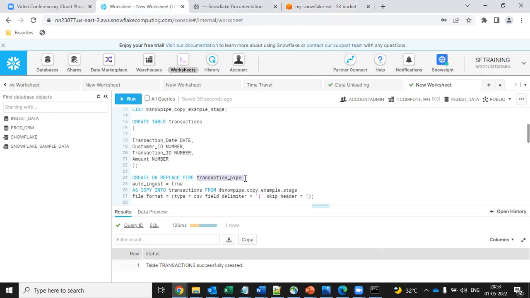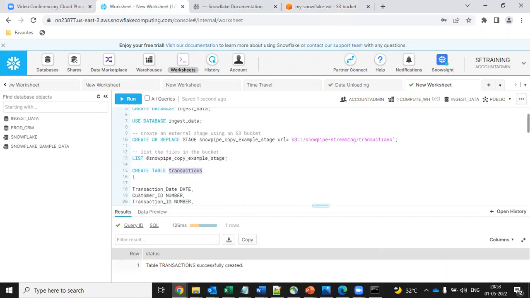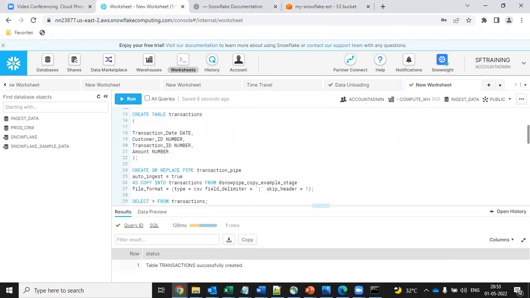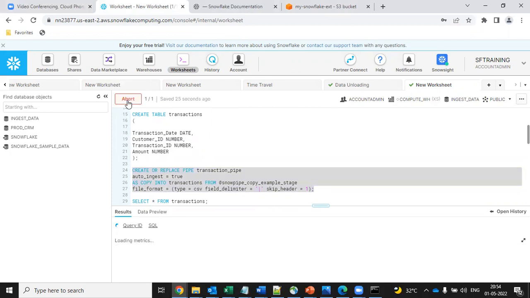And that pipe, I'm giving the name transaction pipe. Auto ingest is equal to true, as copy into this table from the stage we created. And then you specify the file format. Basically, your Snowpipe is nothing but a copy command: to which table you need to copy and from which stage you need to copy. So let me create this pipe.